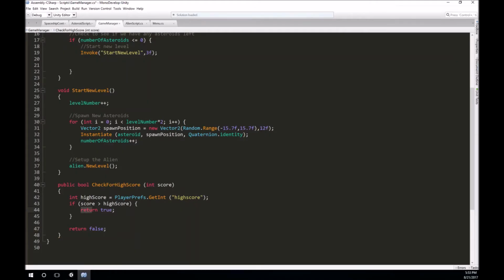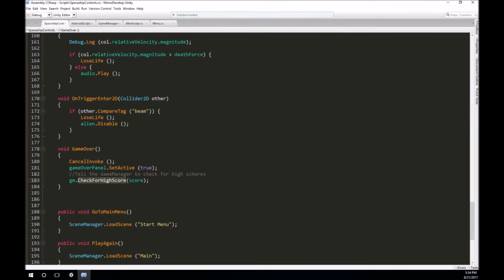So as soon as it hits a return statement, it stops running this code. So if it returns true, it'll stop right here and it will never go to this line. If though this check doesn't pass and it doesn't return the true, then it will return the false and it will stop running this code here. So now we're doing something kind of new we haven't done in this project. We're having a function actually return a value to what called it. So let's save this. Let's go back into our spaceship controls because we have to change something here now.